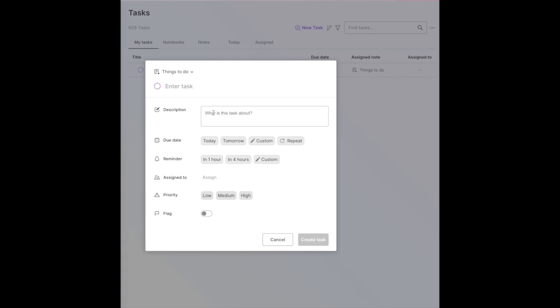But this is new, a description. You can describe what the task is about. You can add details here. I will tell you that it's limited to 1,000 characters, but to be honest with you, that should be more than sufficient to describe the task at hand.